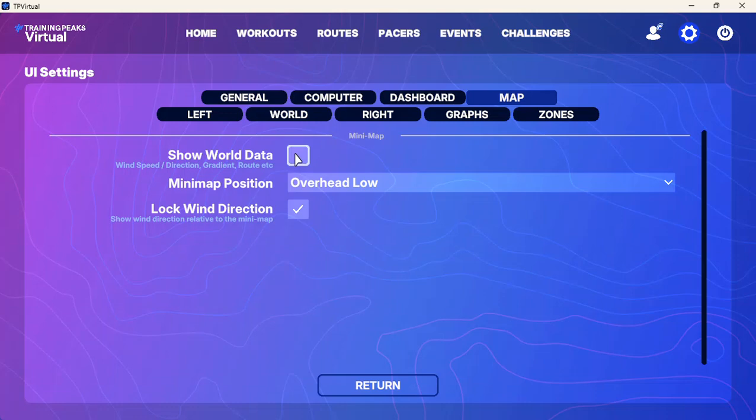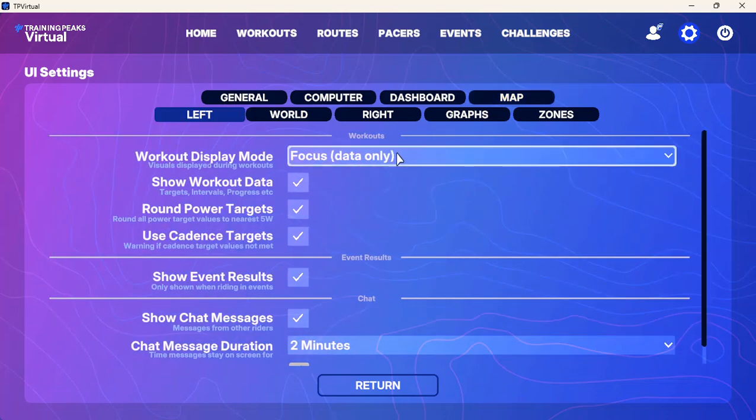Then the map. It is that map that you could see on the top right corner. It shows the world data and then the wind. Just remove that. One less thing to have making the screen busy. So then left one. So that means it's on the left part of the screen that we want to have here.